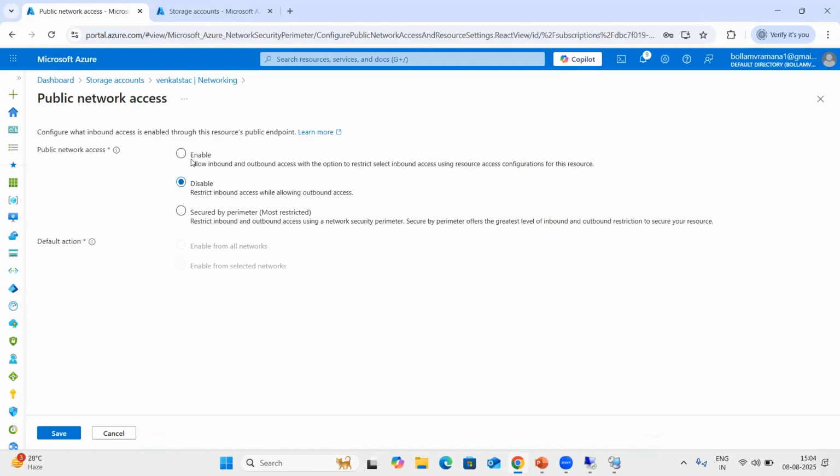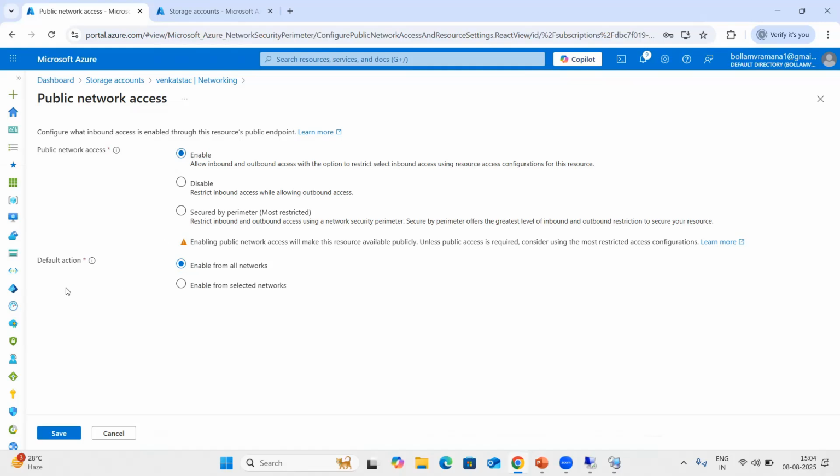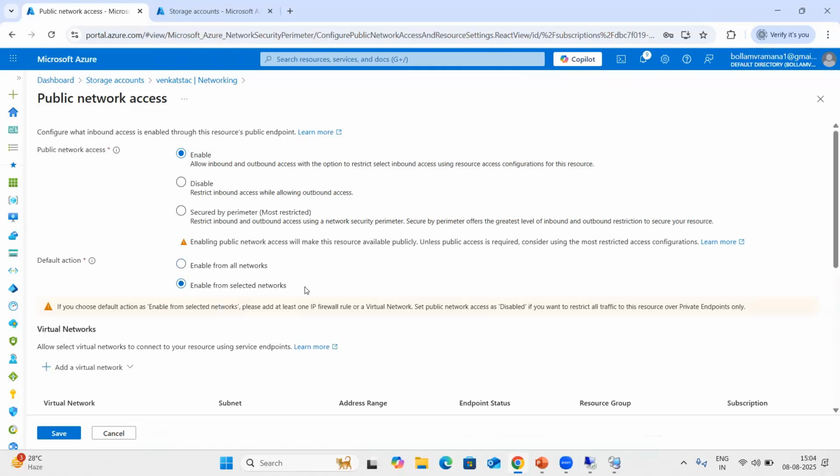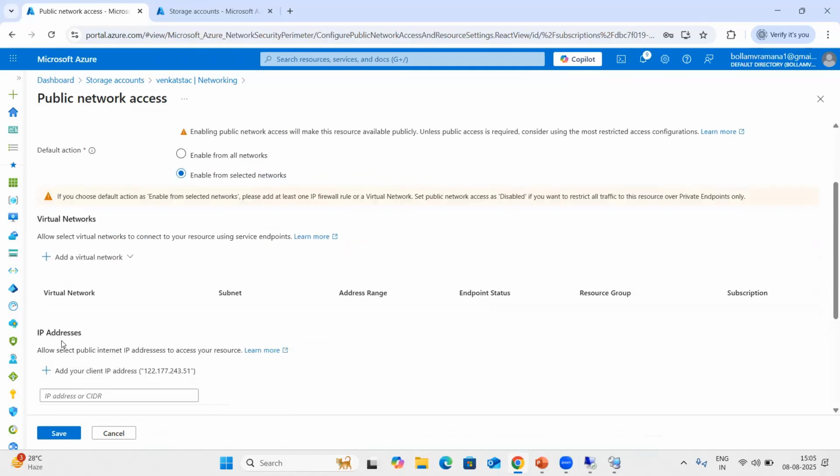But now, when I have public network access enabled, down below we can see enable from all networks. By default, the public access is enabled and allowed from all networks. Now we have enable from selected networks. When I give enable from selected networks, it means we can specify from which particular IP addresses this storage account can be accessible. Now I'll come to the virtual networks. We see IP addresses. Now we can specify the IP addresses from which the storage account can be accessible.